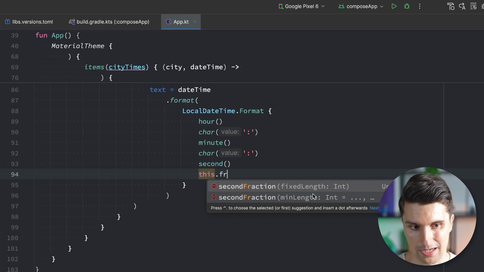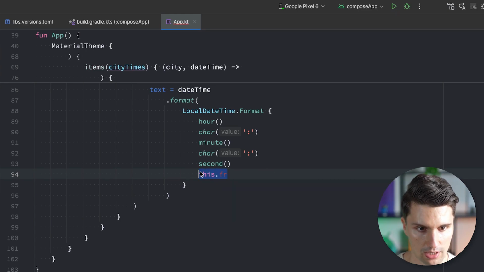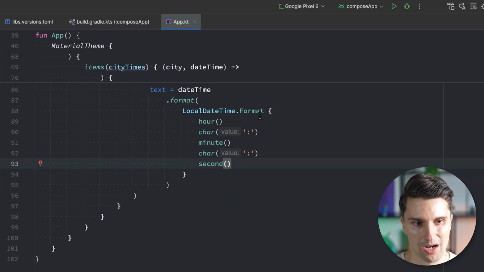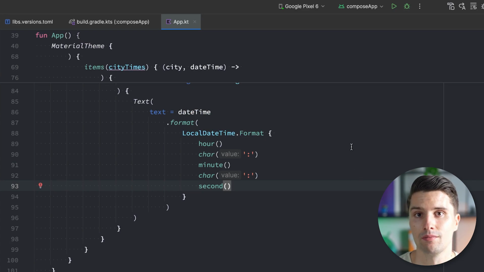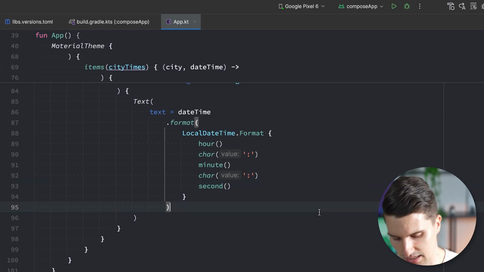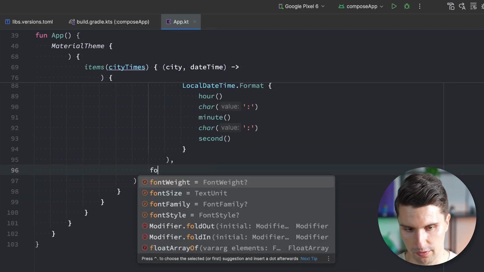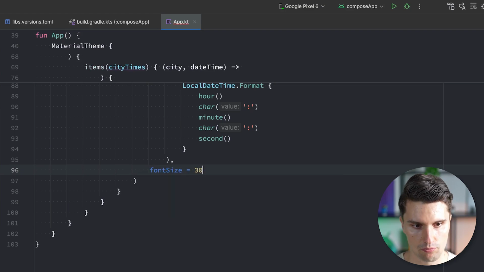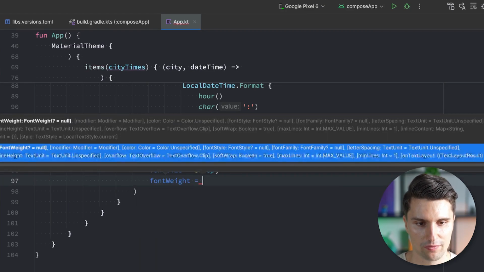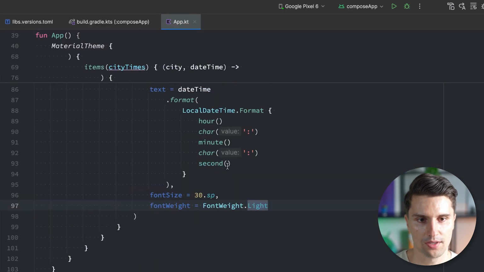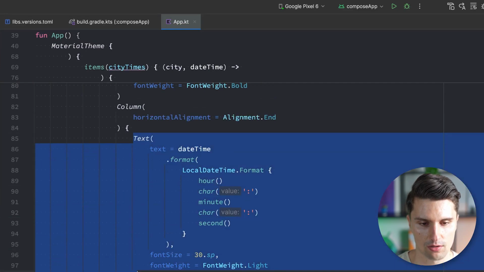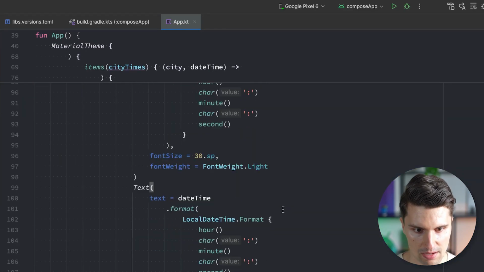So with that, you could calculate the milliseconds, of course. So you get a bunch of information here you might want to use to display the time in the format you want. We can then take this and also give it a font size of 30 sp. I want to give this a font weight of light. And then we can just take this text, copy paste it. So we also do the same for our date.